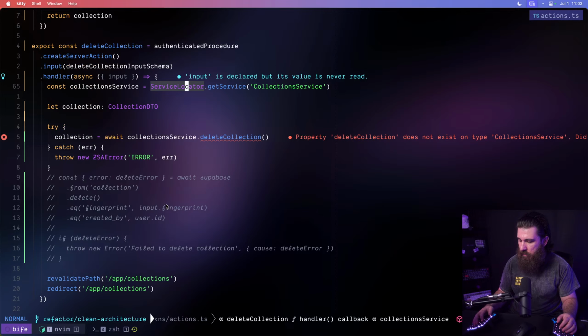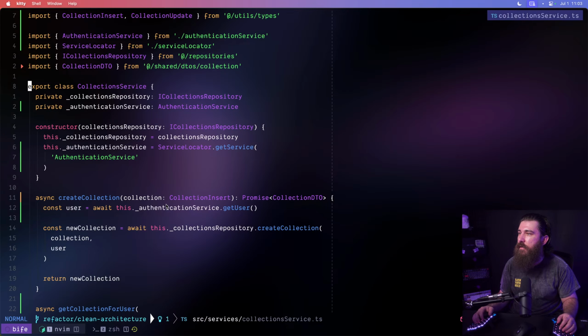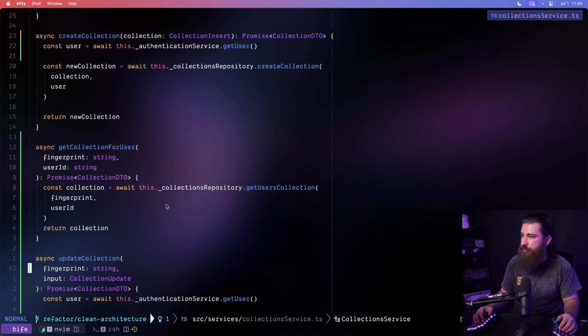I believe that's like 2. There we go. Collection service. I don't have an interface for this. I don't feel like I need to have an interface for this. But if you go back to the book, then services also need interfaces. Okay.